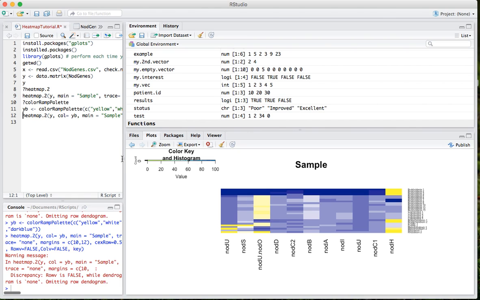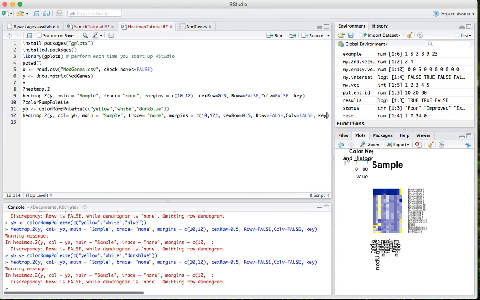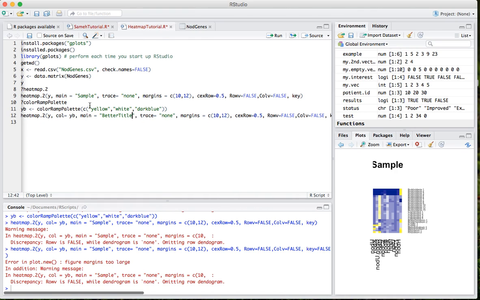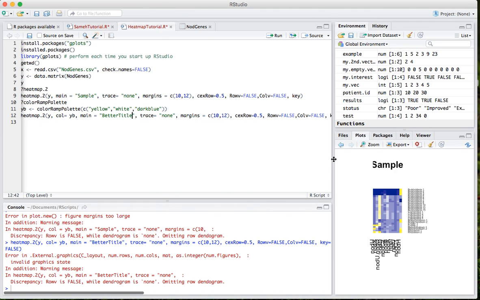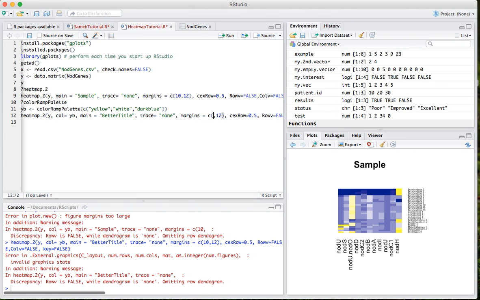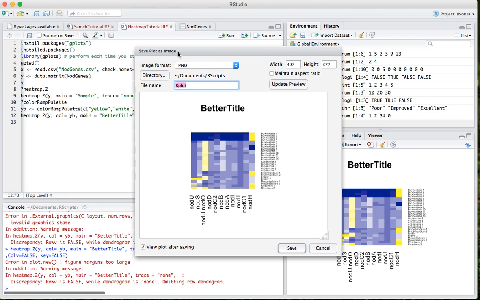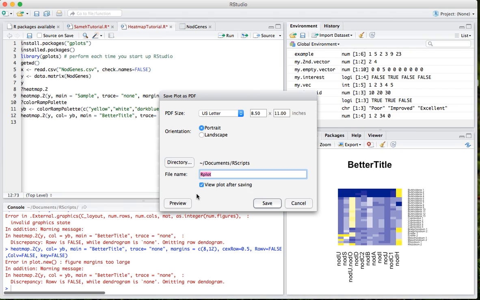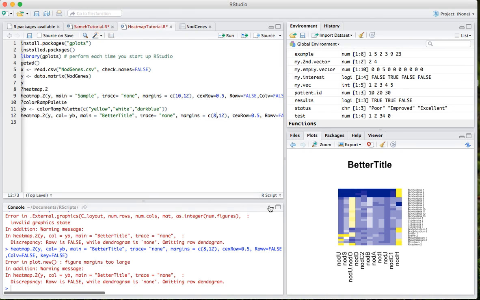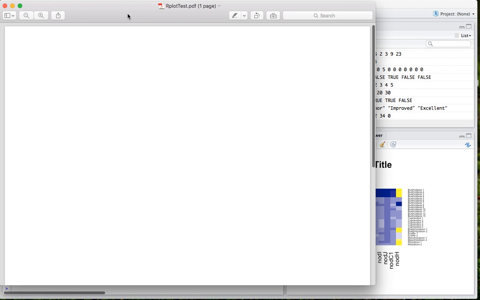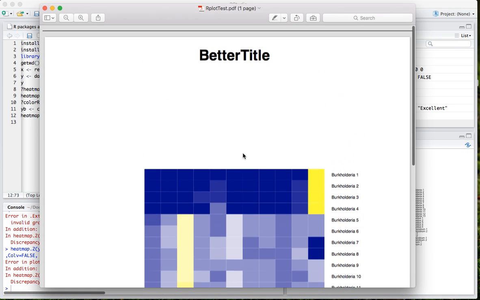And so once you make your heat map, and you've modified it in all the ways you like, take away the key, maybe have a better title, I don't know. Then you want to export. So you can either save as an image, or you can save as a PDF. Okay. Yeah, so here it is, and that's how you make your heat map.